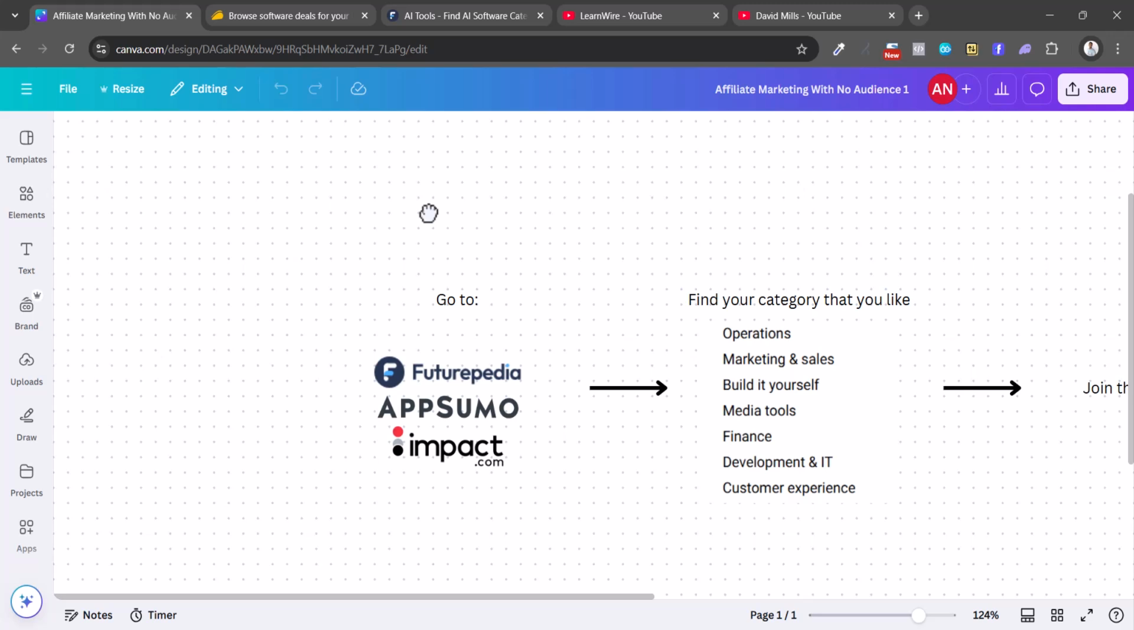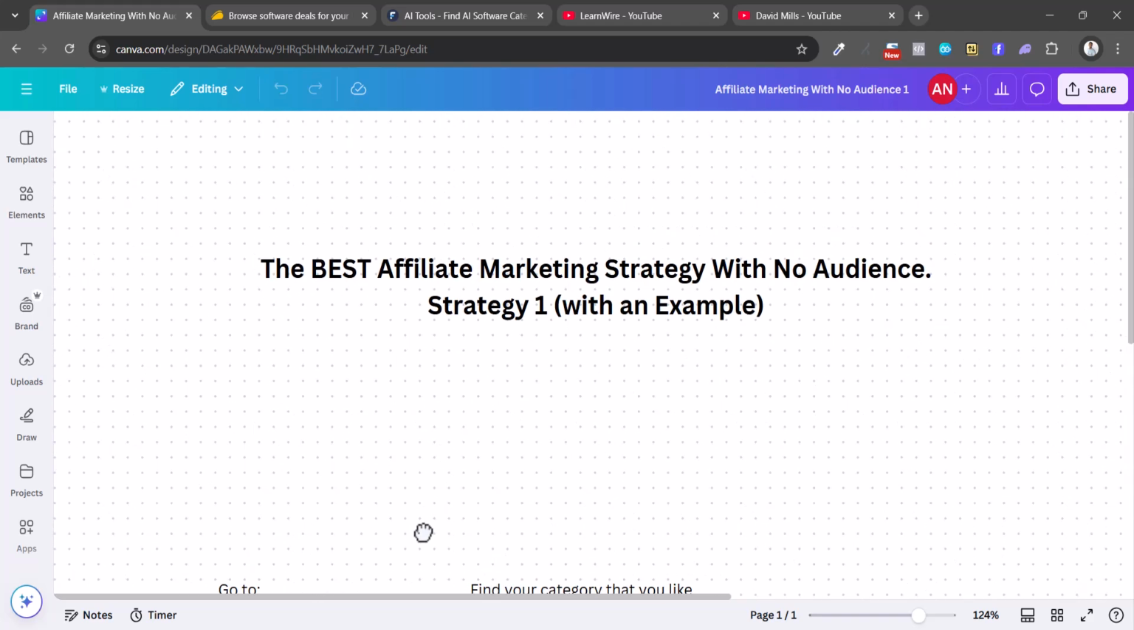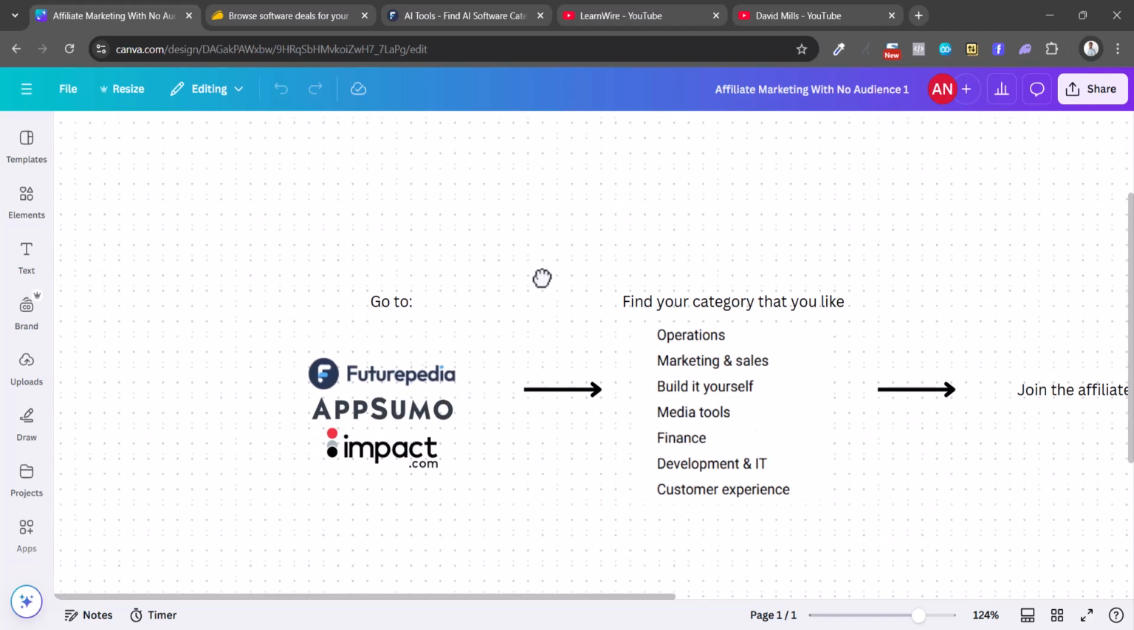So where to find these softwares or tools to create reviews on? These websites are called Futurepedia, AppSumo, or impact.com. People are making a ton of money. I'm actually going to provide an example as well, so make sure to keep watching.